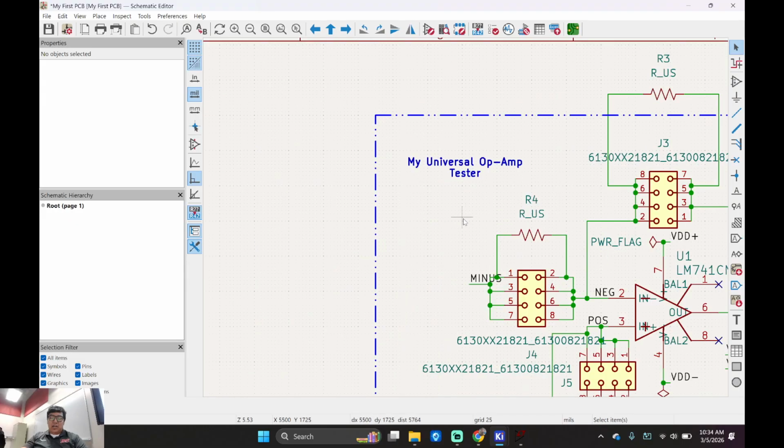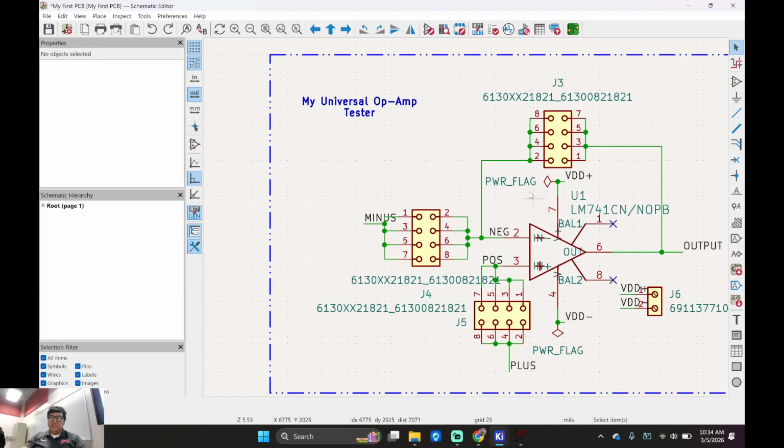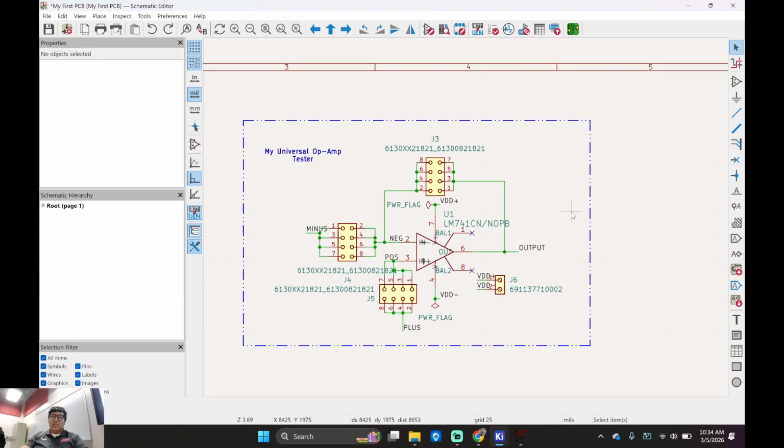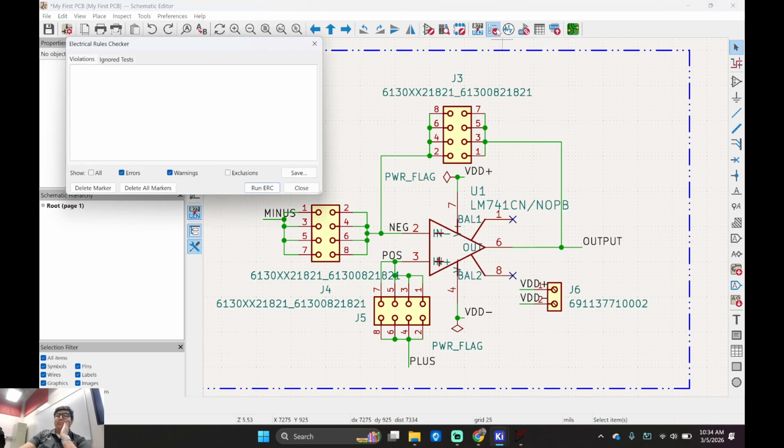So anyways, what's the command? Control Z, Control Z, Control Z, Control Z, Control Z, doom. Is that good with everybody? What's the next step we're going to do? Run the ERC?